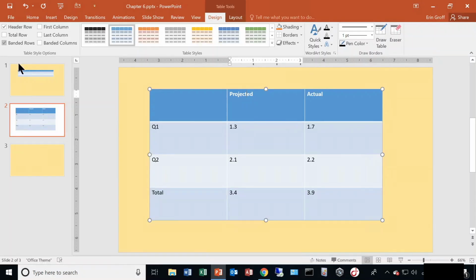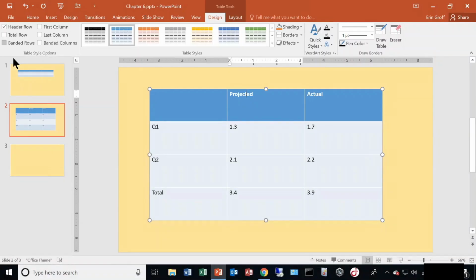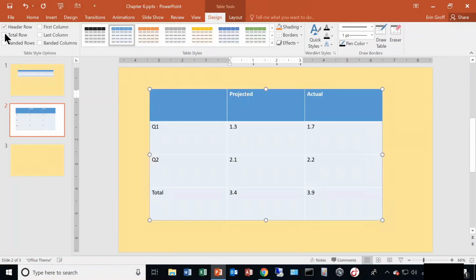Banded rows, you can see every other row of my content has a darker blue, lighter blue, darker blue. So every other row will have that darker or lighter color. If I uncheck that, you can see they all go to the lighter blue color. So it makes for easier readability going across your rows. And you can do the same for your columns. You can have banded columns so that every other column is a darker shade. You can also darken out your first column or your last column as well. So you have those different options in your Table Style Options command group.